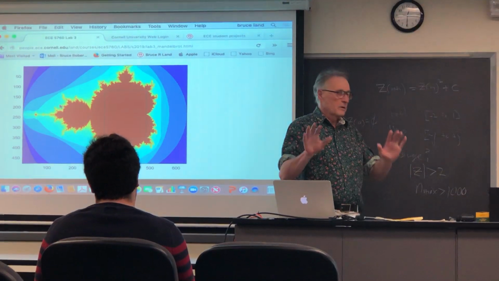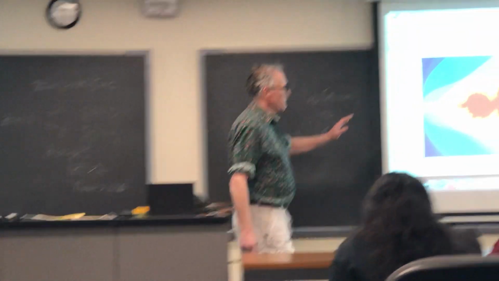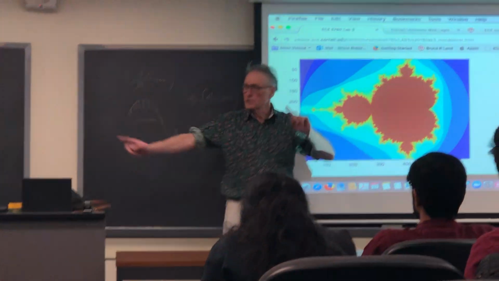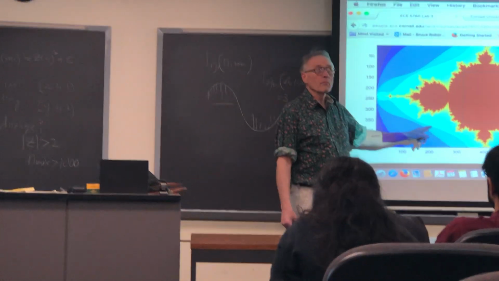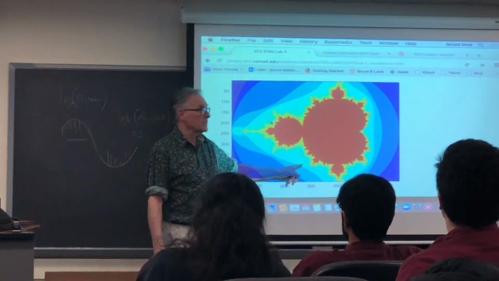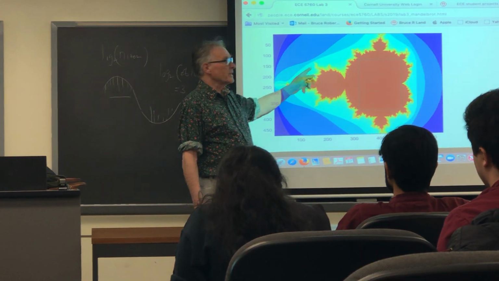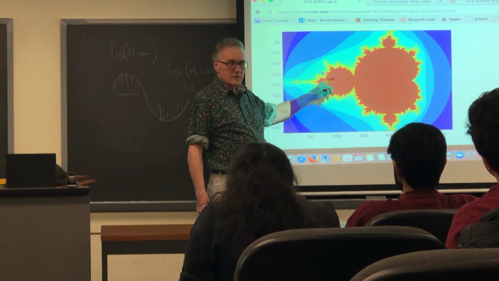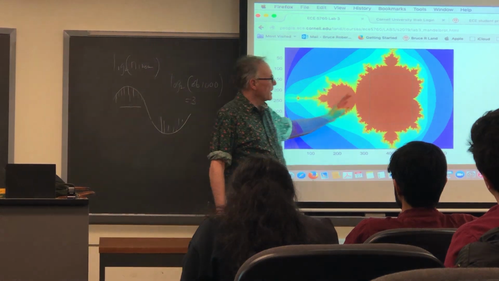So, to summarize that again, you're going to iterate this function for every point in the plane separately. For each different C representing one complex position, you're going to iterate this function up to 1,000 times, and then derive a color from the log of that, and plot it.